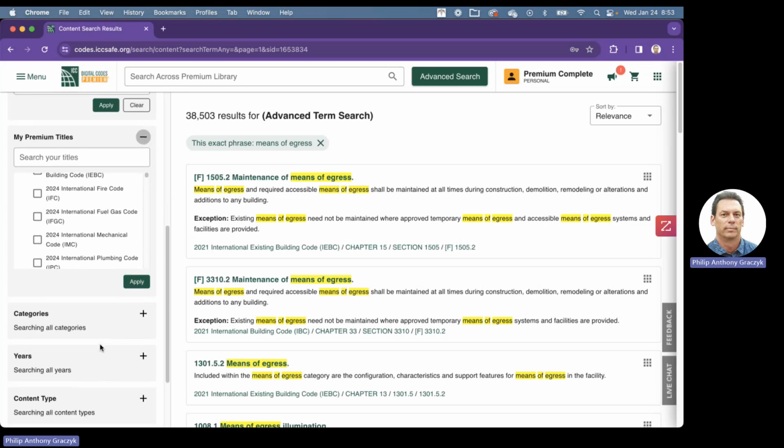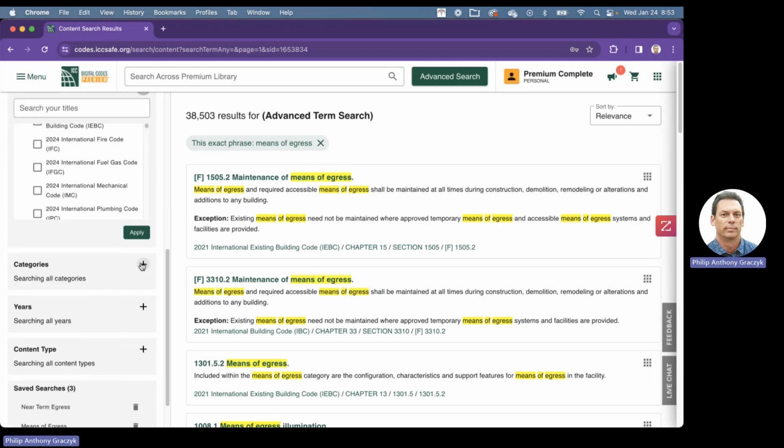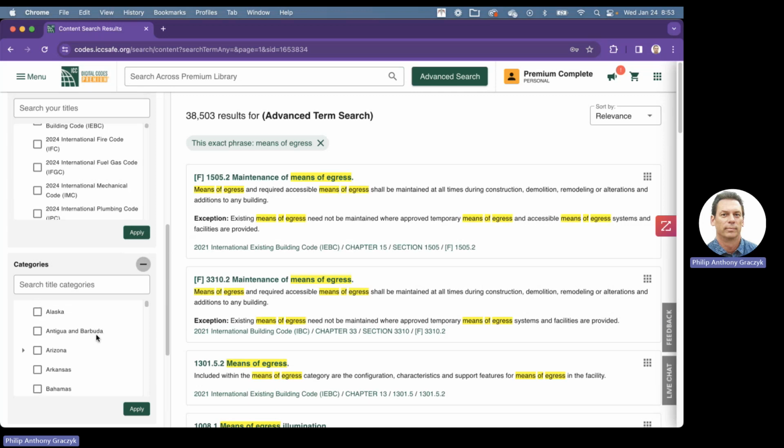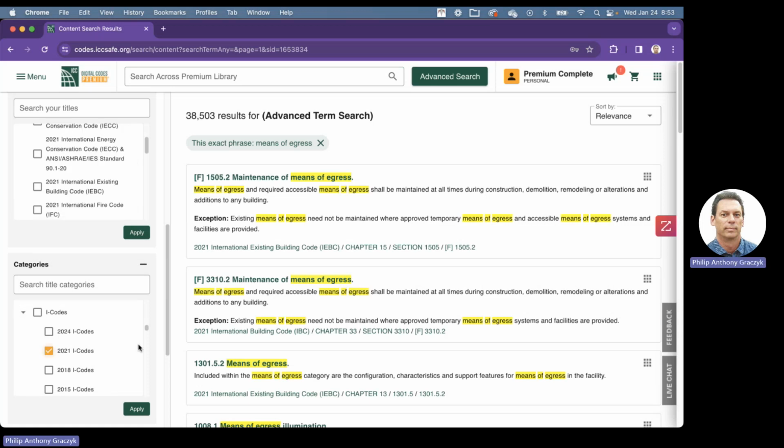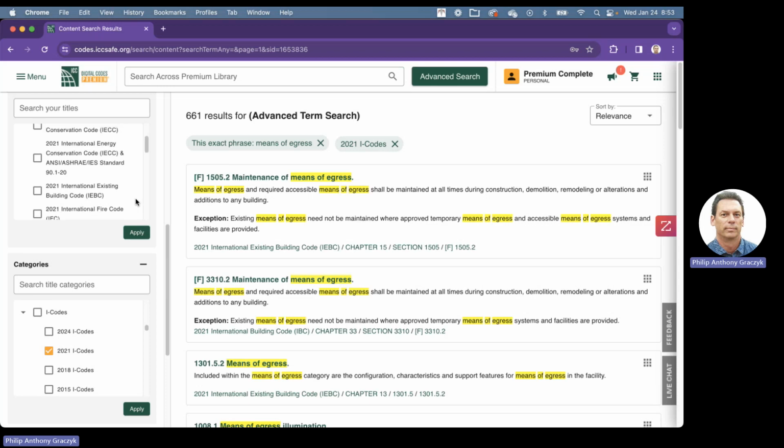Let's use an example. We just want to look through all the I codes. So I codes is a category, just like any of the state codes would be here as well. You could choose an individual state to limit the search to, but I'm going to choose the I codes, and I'm going to choose just 2021. And we apply that. And that brought the results down to 661.